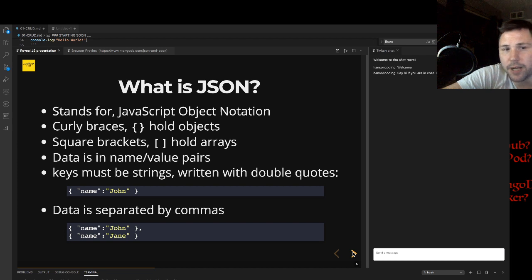Now, the square brackets, by contrast, indicate that you're working with a list, otherwise known as an array object, or just arrays. I specifically insist on saying array object because they're both in the same category of JavaScript data types. That's not necessarily the same when you're working with Mongo, but I could be wrong. I haven't actually dug into that part yet. Anyway, so keys must be strings.